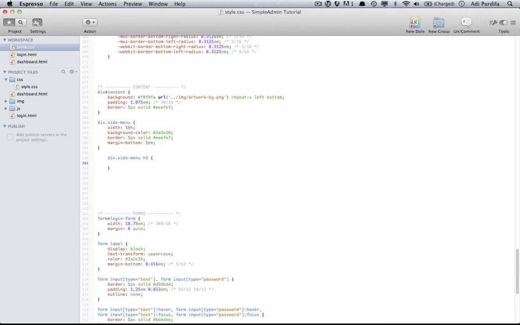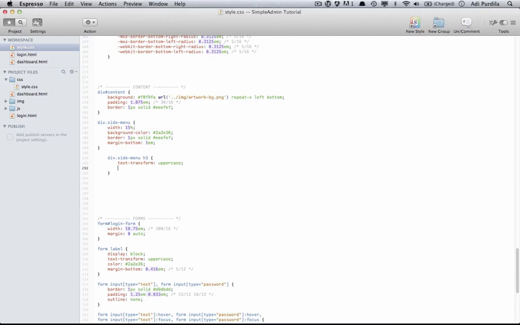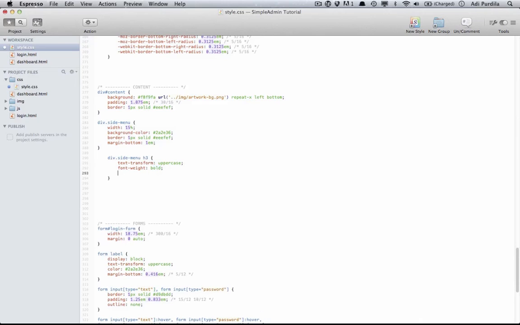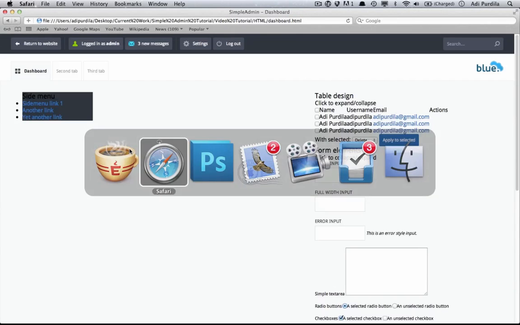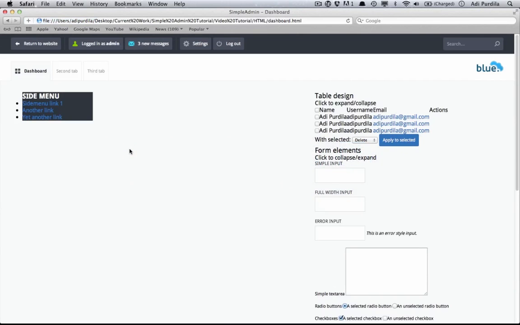Side menu H3, first of all it's uppercase, so text transform is uppercase, font weight will be bold. What else? Color is going to be white. Okay, and we'll also need a margin, but before we set a margin, we gotta change the font size here, because it's still a very big font size.